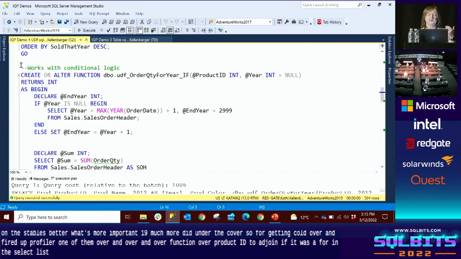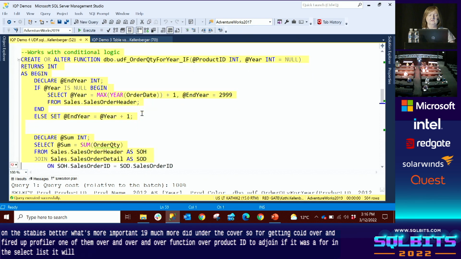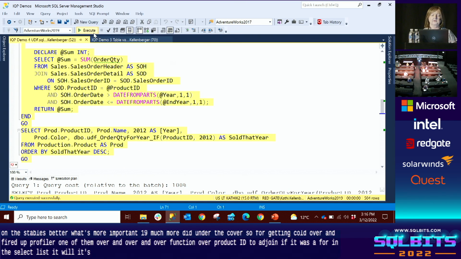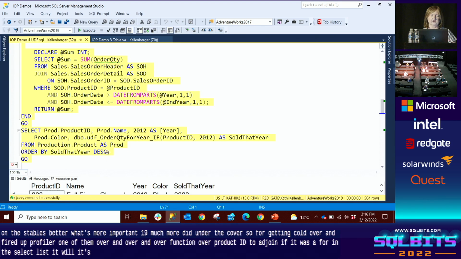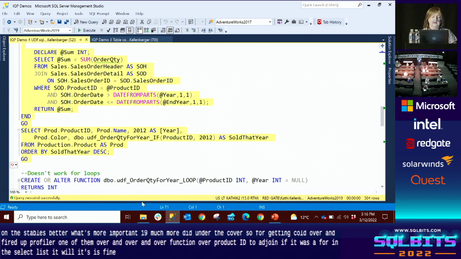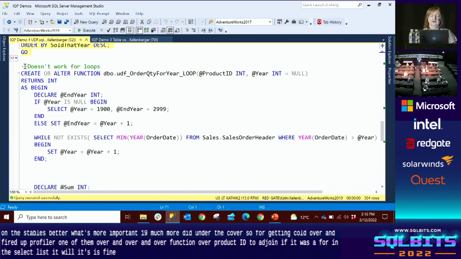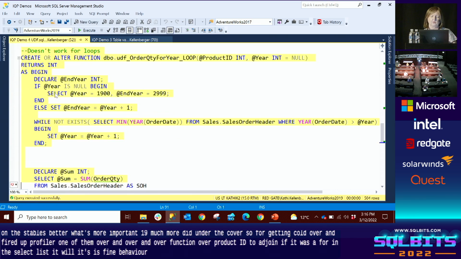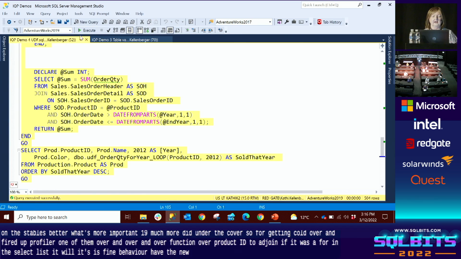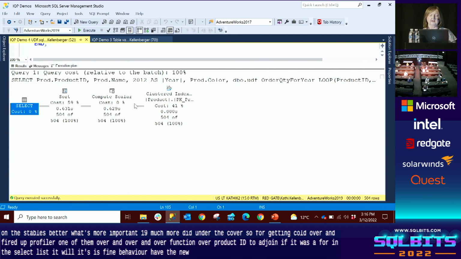So there's a few things that it will not do. If you have an if in your function, it's fine with that. So this one's got an if. So conditional logic is fine. If we take a look at the execution plan, we can see that it worked. If I have a loop, it's still going to have the old behavior. Your function will work, but you won't have the new inlining. So with the loop, I got that old compute scalar black box.